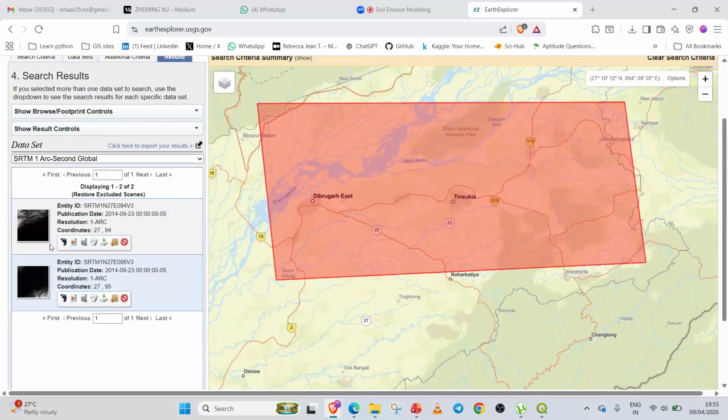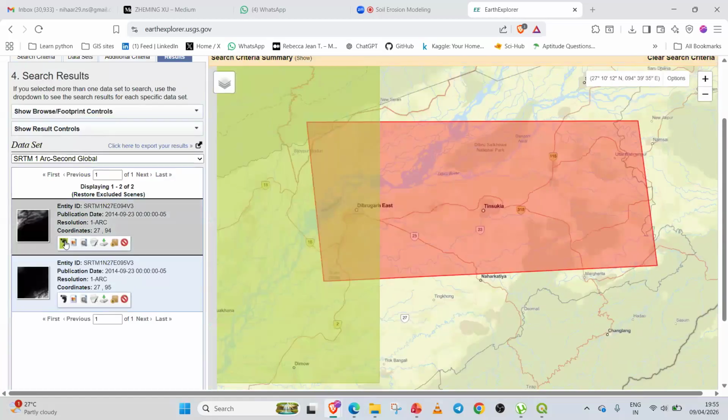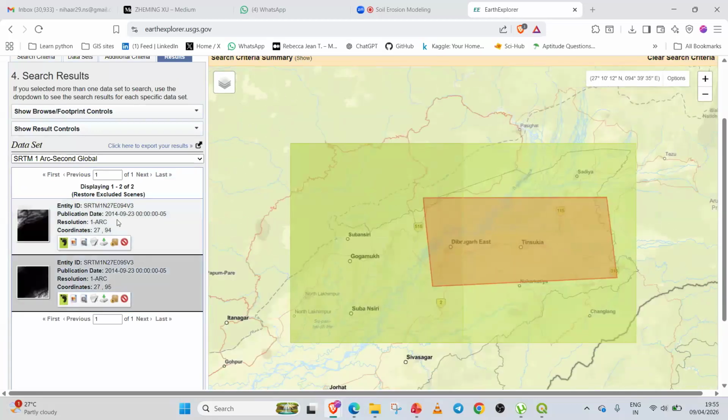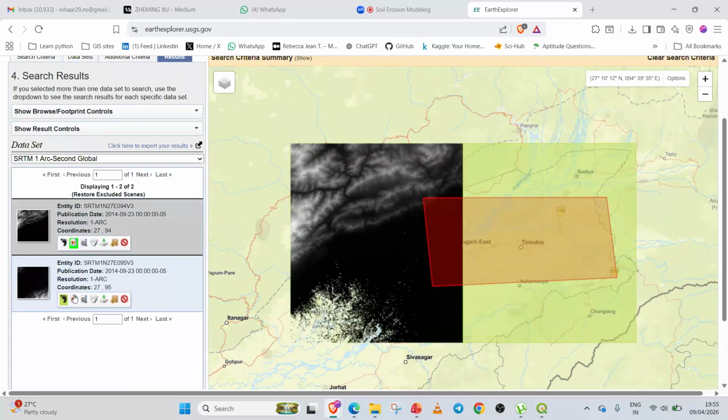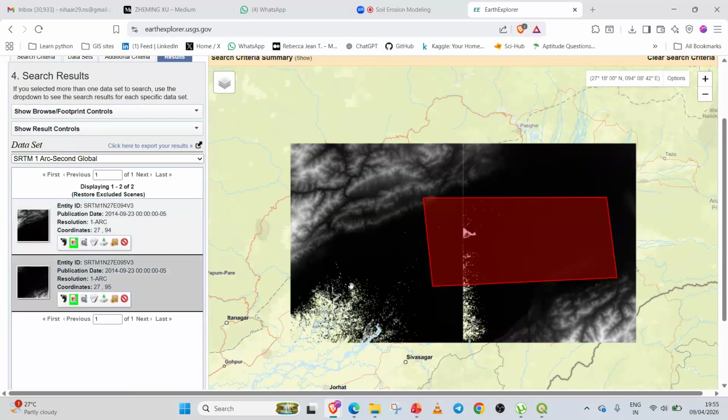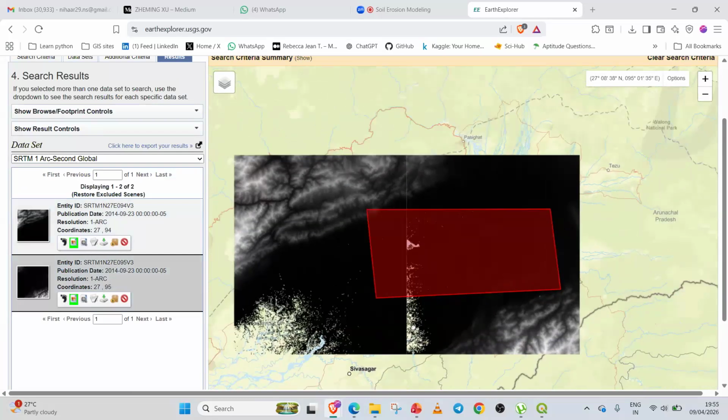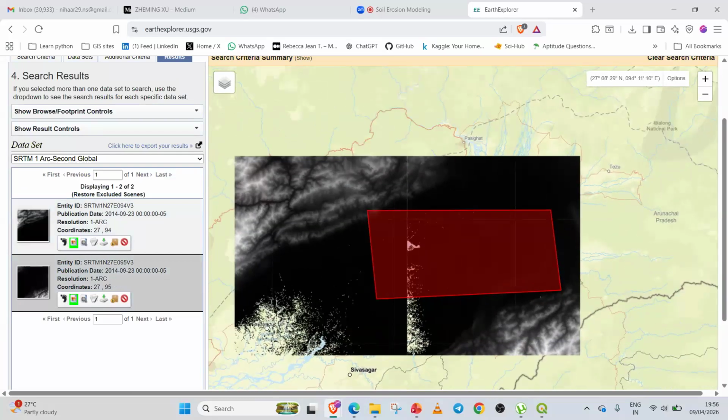So here you can find only two data. This was published in 2014, but the data was collected in 2000 itself, between 1999 and 2000. So we have two data sets, and obviously these are fabricated data. This is not a good data.